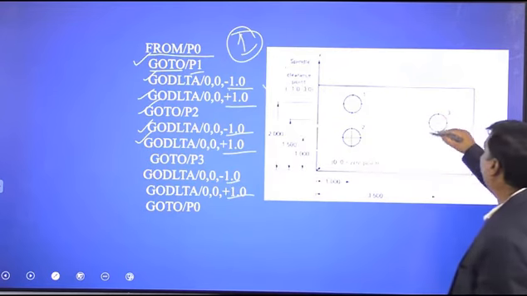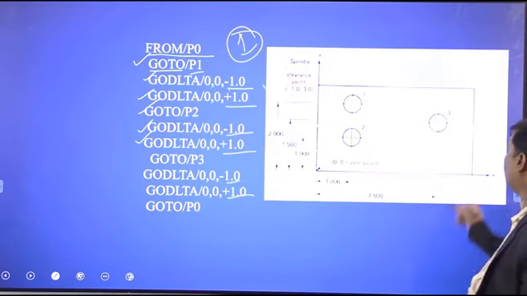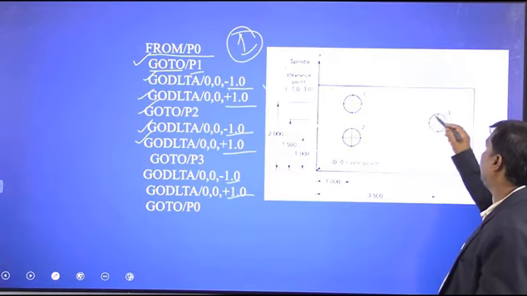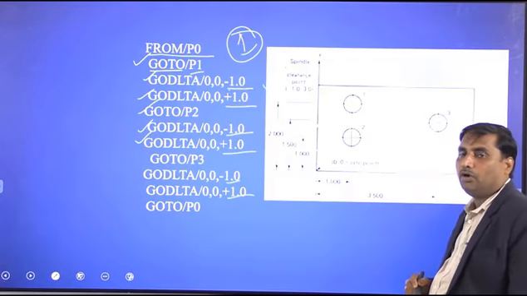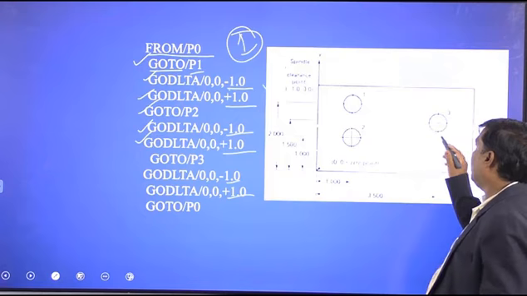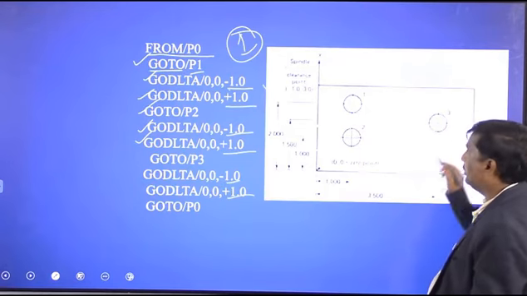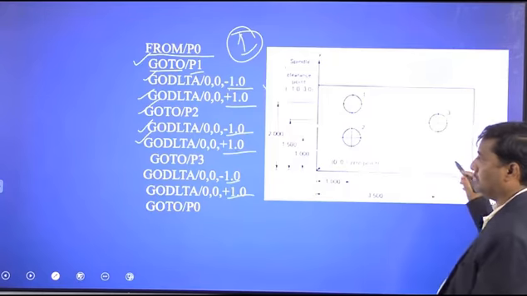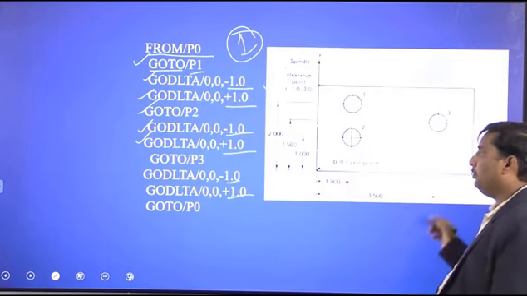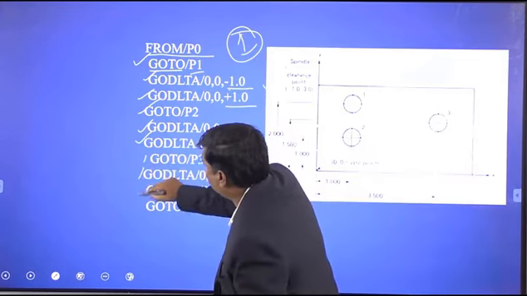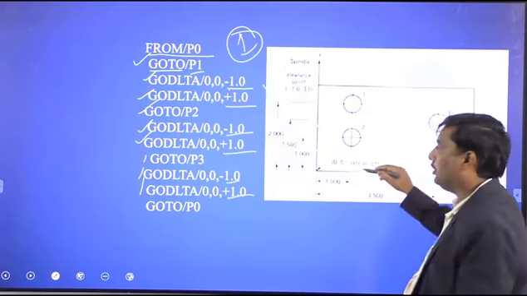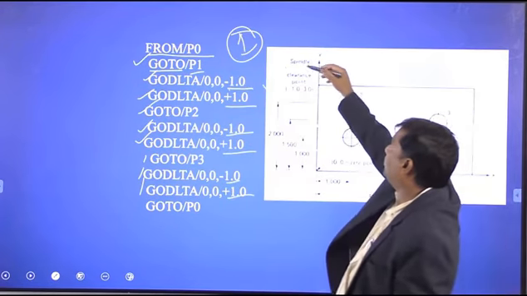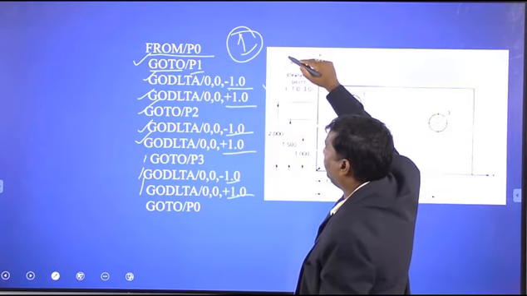So here also another hole is made. The third hole is done here, and the tip of the drill bit is on the surface. Now where do we have to move? After completing these three tasks, making the three holes, it has to go to the initial position. That is P0.